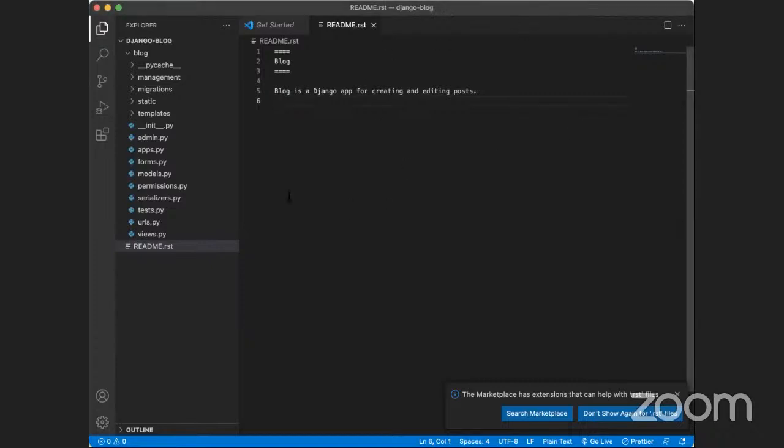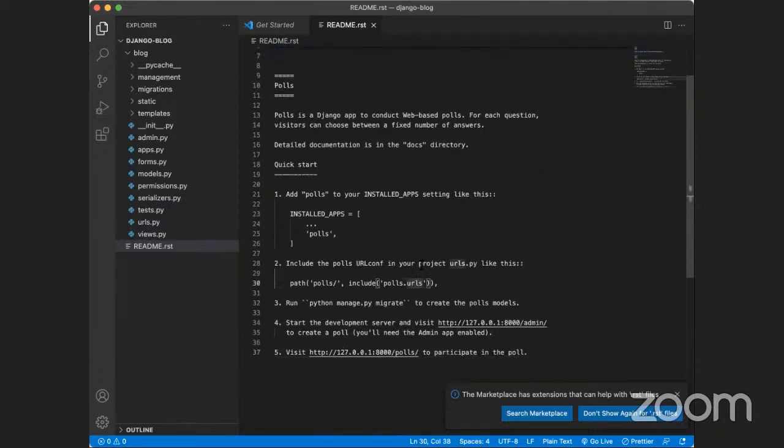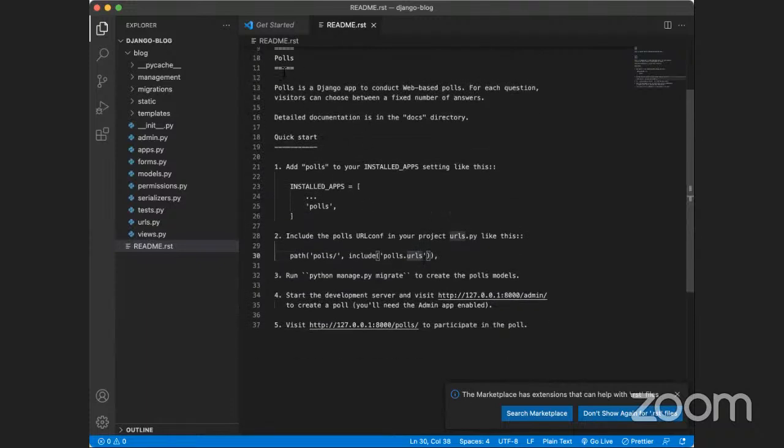Okay, so this is what Django has on their site. If you can see, this just shows a simple description of the application. Then they said detailed documentation is in the docs directory. So you can have a directory or a file to describe in detail what your application does.